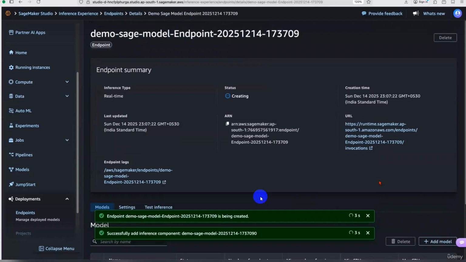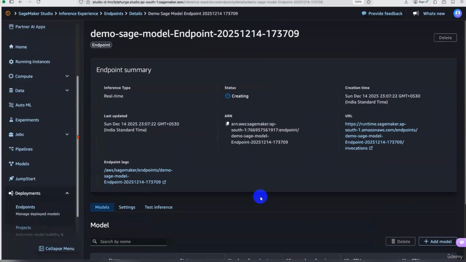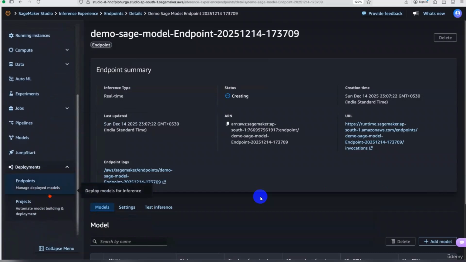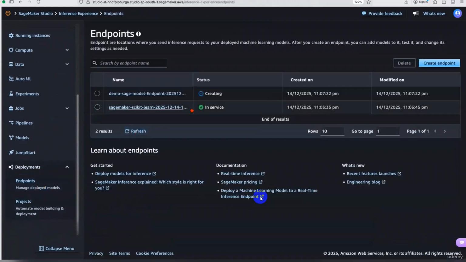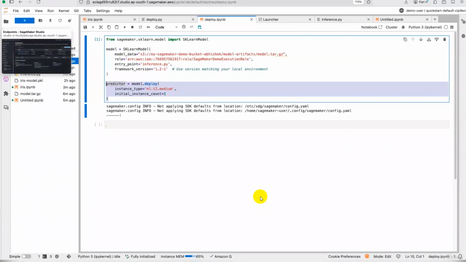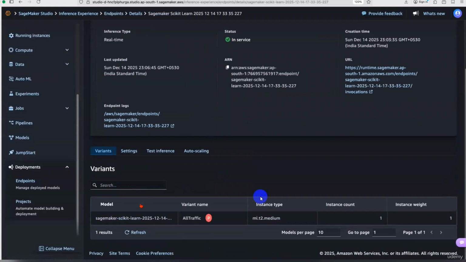This takes some time, right? If your model is complex, this can also take more time. So you have to be a little patient for your model to be up and running. Let's see in my case if my first endpoint is ready. There you go. This is the first endpoint which we created through the program, and that is ready at the moment. It says in service, and my model is also running.